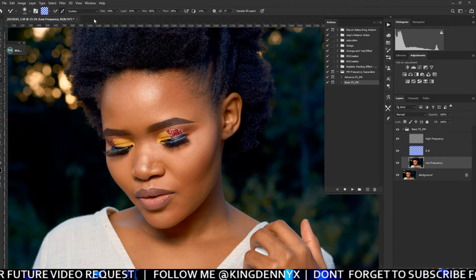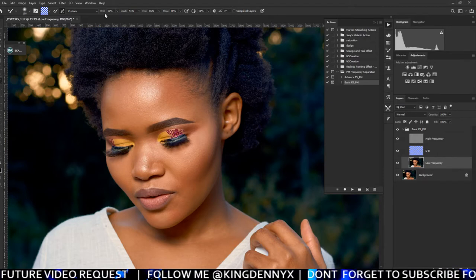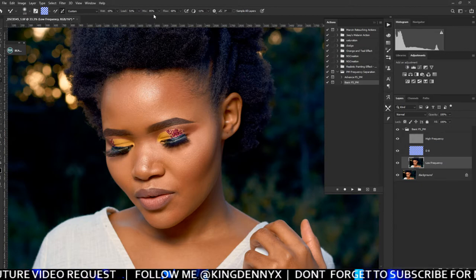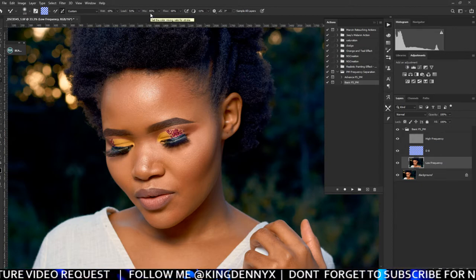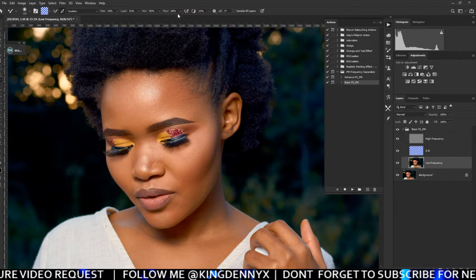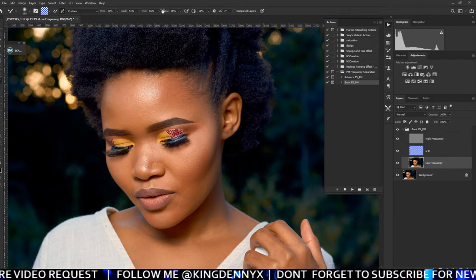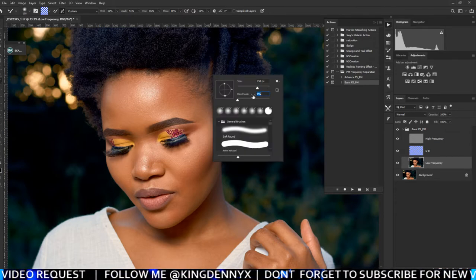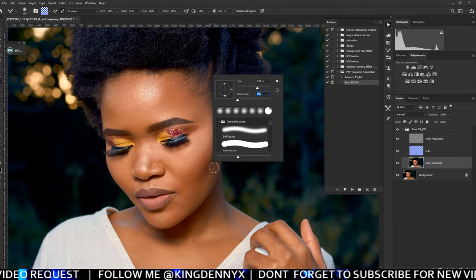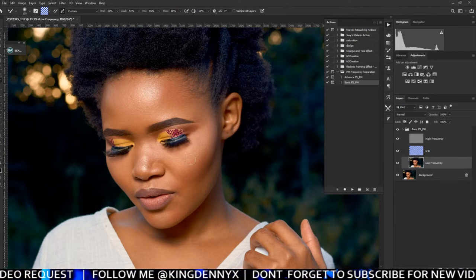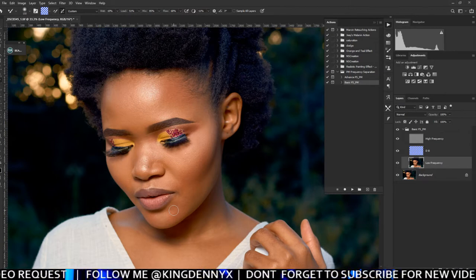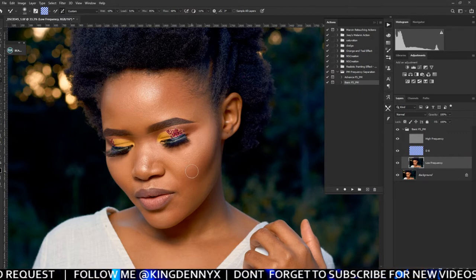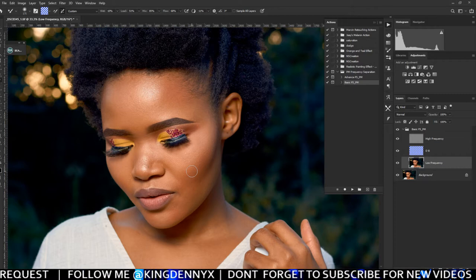Select your mixer brush tool, and these are the setups up here. Wet 10%, load 51%, and then mix usually around 100. It depends. Flow also above or low, it also depends. You can just copy my settings here. Also right click on your mixer brush tool and make sure hardness is at 0%. The brush size, you'll keep on increasing and decreasing while you are painting on the skin. To increase your brush, just press your square brackets in and out. They are just next to the letter P.